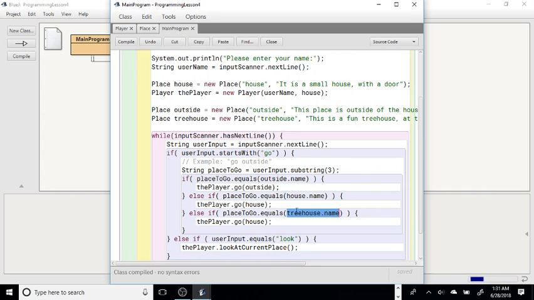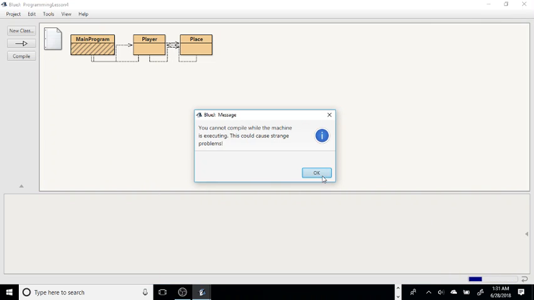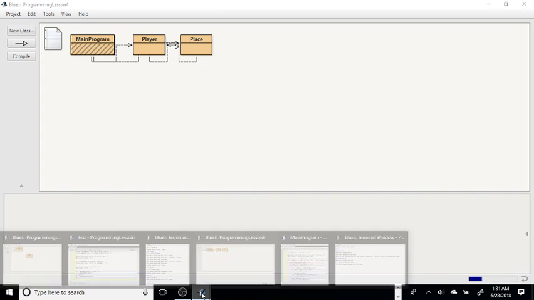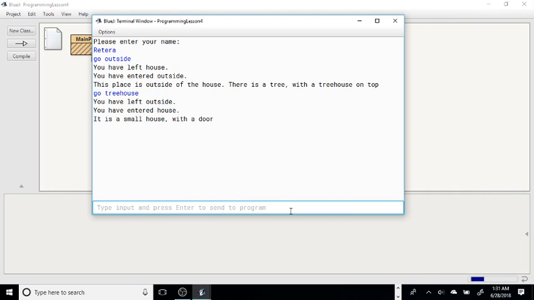Alright. Look at that. It says treehouse.name. I need to copy treehouse down here in the go method. So we go to that treehouse. Alright, we're fixing it. We're going to go to the treehouse. Oh, you cannot compile while it's running. Okay. Let's stop it from running then.